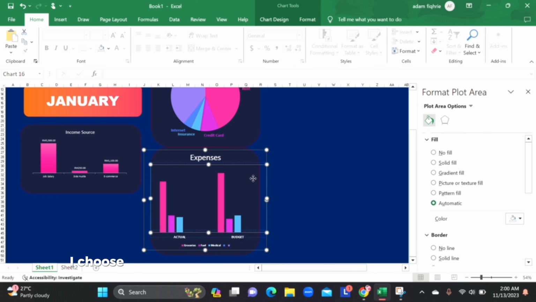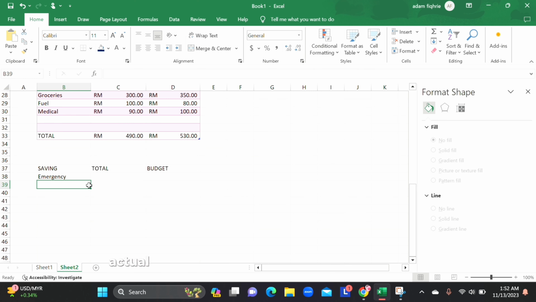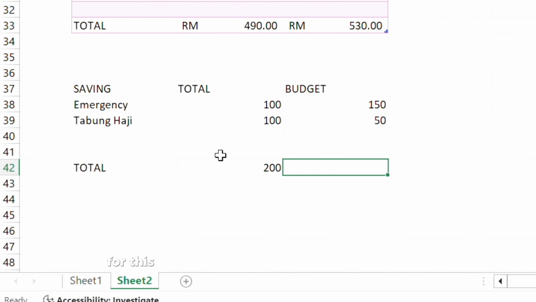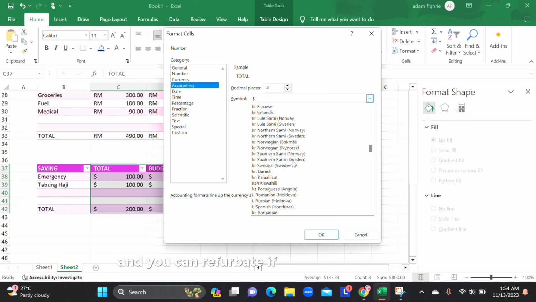For this data table, I choose a column chart because I want to compare the actual and budget amounts that I have. Right now, I want to make the monthly savings table data. For this data table, it's the same as the previous part and you can refer back if you forget how to do it.